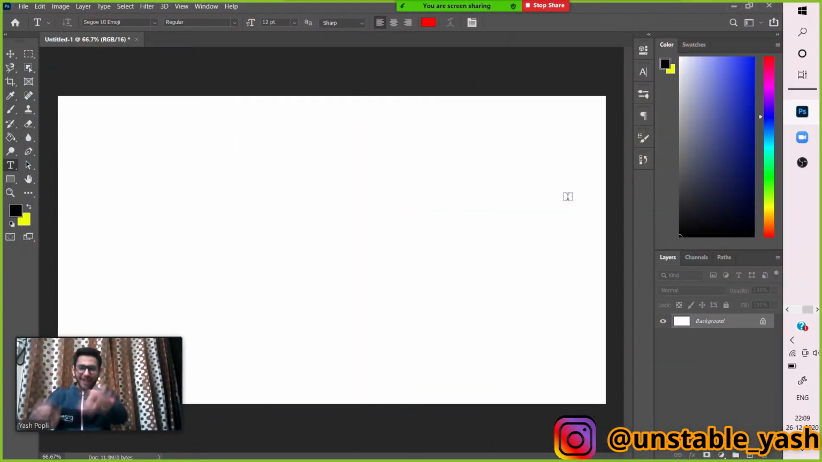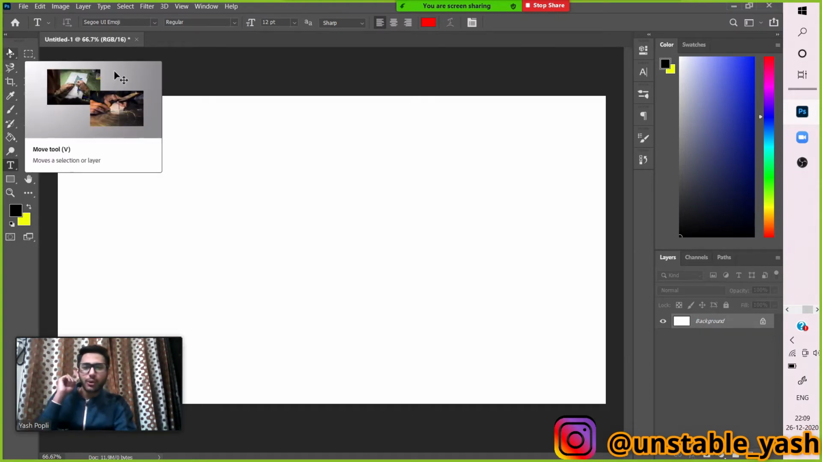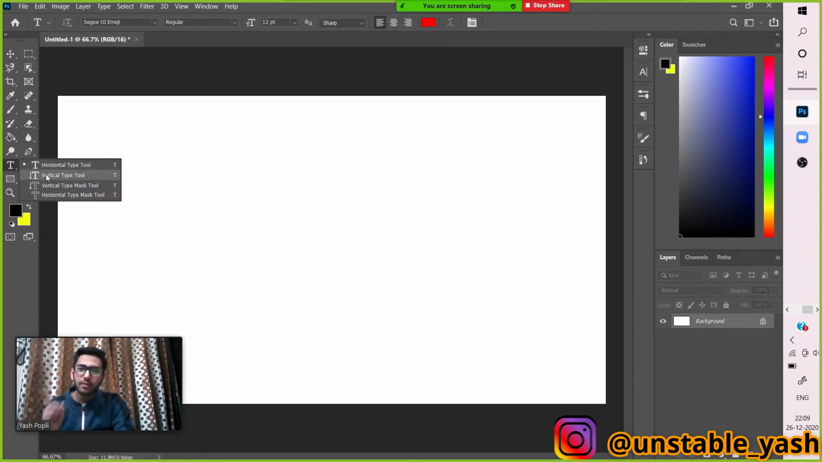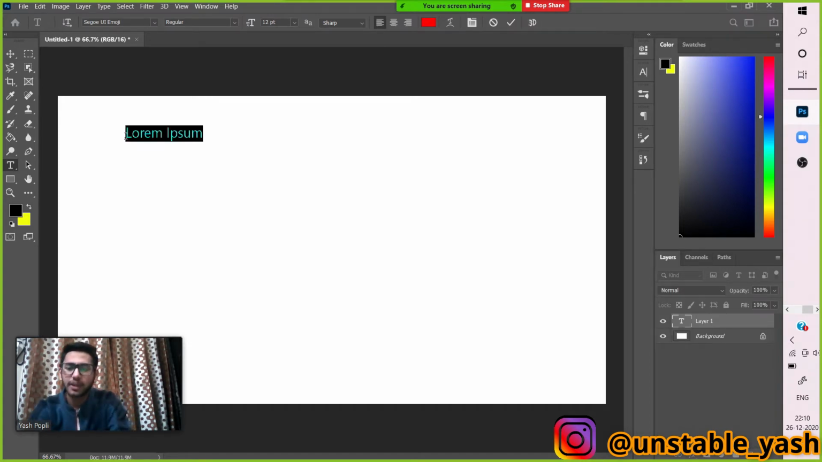So yeah, we are at my screen now and I will show you how you can add text. You can simply go to your tools and select the T option, horizontal type tool, and if you right click, there will be vertical type mask, and these all are not required, only those first two are required. So let us select horizontal type tool and let us type something. Let me type hello.